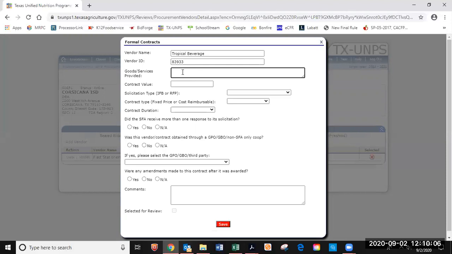We'll get that updated. Okay, this is tropical beverage. That is slushy, yes, dispensed fruit slushy beverages. Yes. And just so you know, when it asks for the contract value, that is the total amount paid to that vendor. So she's going to look at the bottom number there.